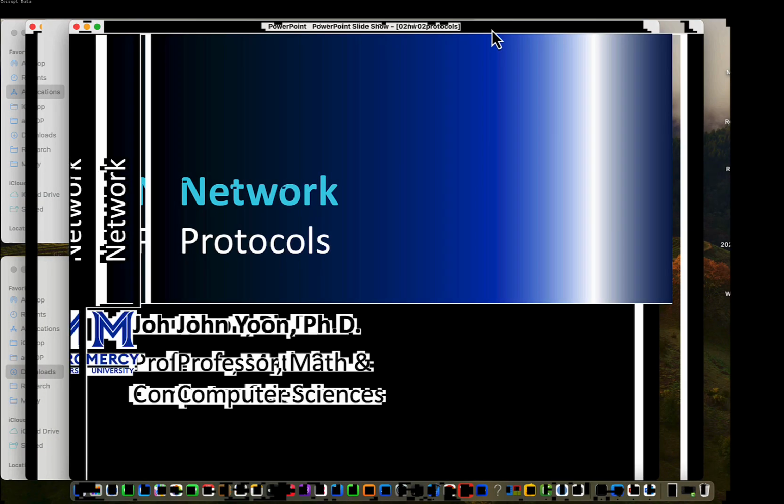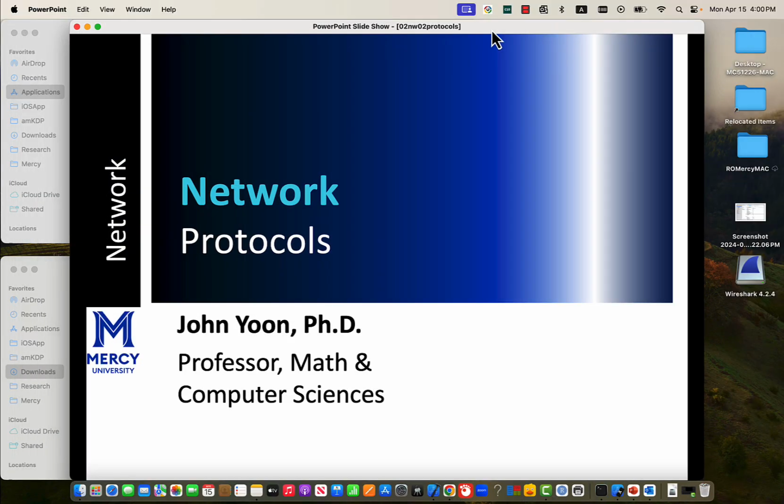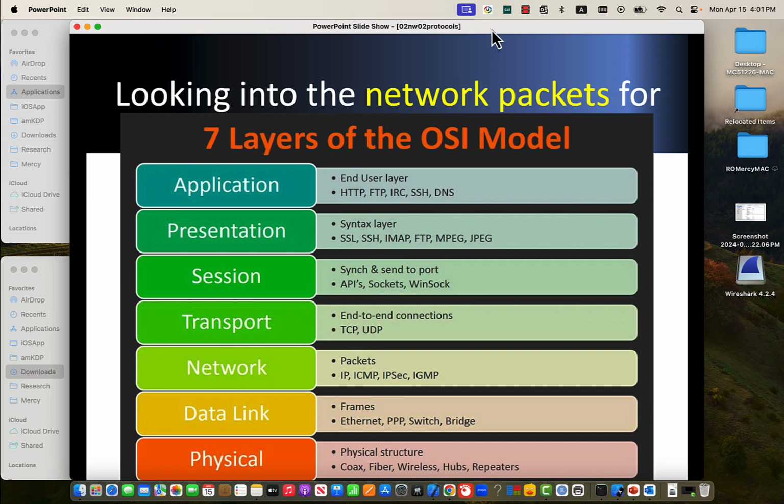Hello everyone. We're going to learn network protocols today. I want you to recall the concepts of networks that we discussed last week. Today we will do a little bit of hands-on so that you can get a clear idea and understanding about network protocols. Let's start with the 7 layers of the OSI model.